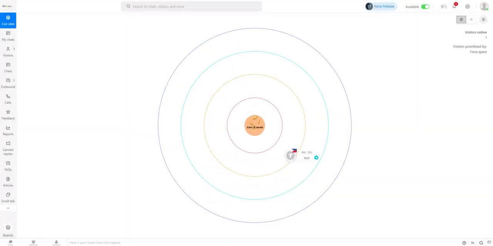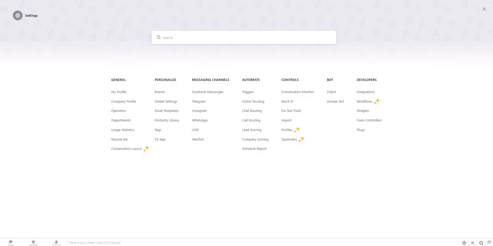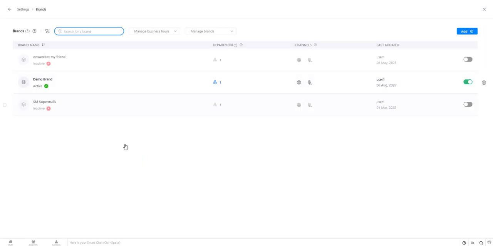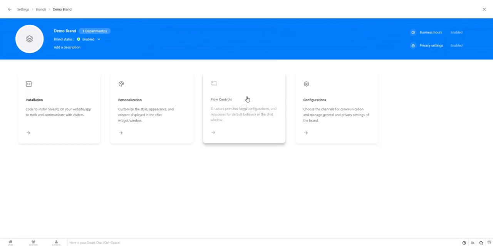So the next topic is how to use custom fields in the chat widget to collect more info. Basically, we gather essential lead details upfront with customized pre-chat forms tailored to your business needs. First, go to your settings, then go to brands and personalize, select the brand, go to flow controls.